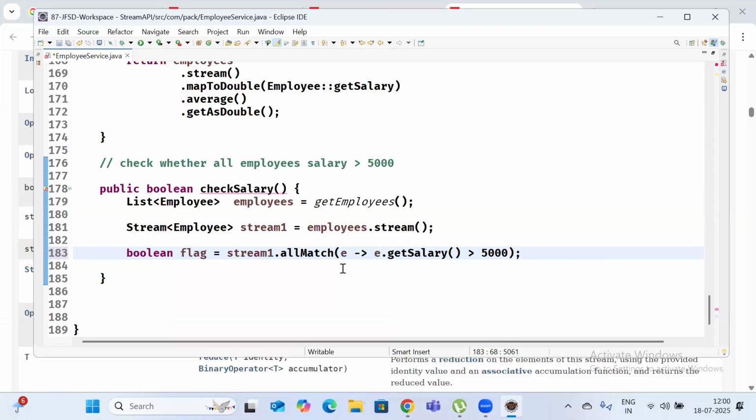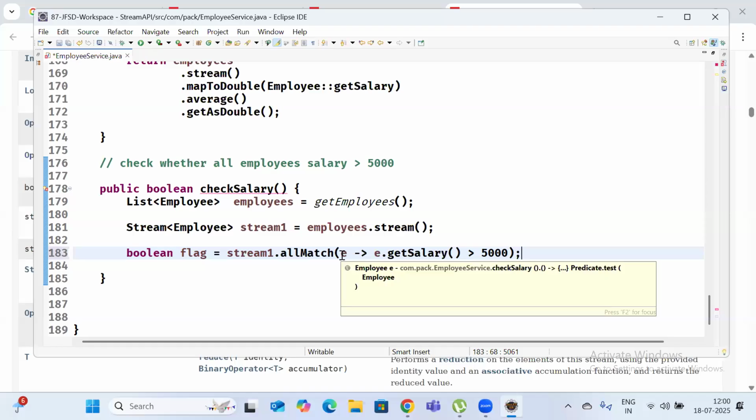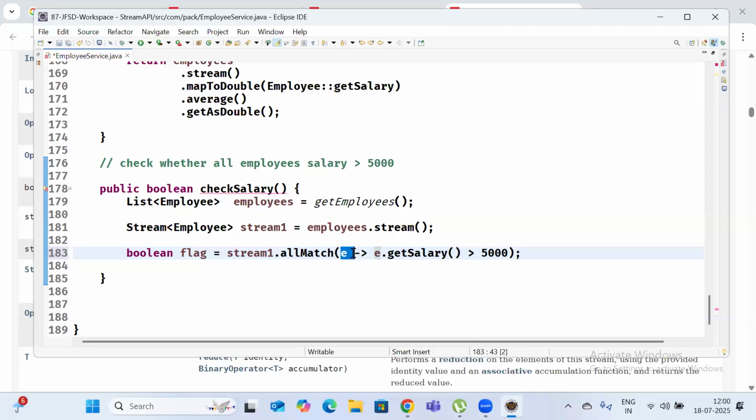Okay, very simple. Tell me, how do I know that a single parameter I should pass to the lambda expression? I should start with one parameter because the abstract method has one parameter. What type of parameter? T. Who is T here? Who is the type parameter in stream1? Employee. Then this parameter is of employee type. Employee has a salary. How do you get the salary? Get salary greater than 5,000.